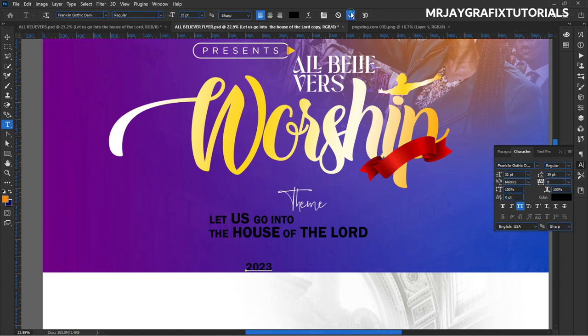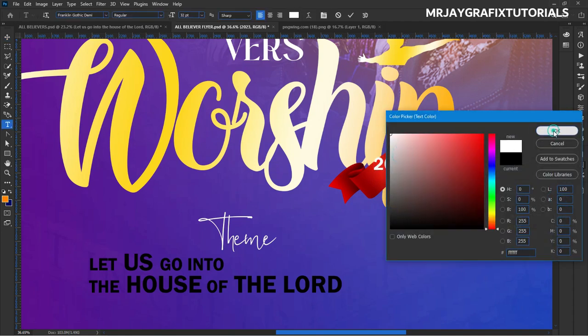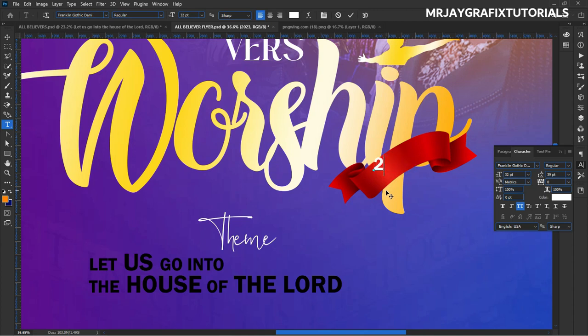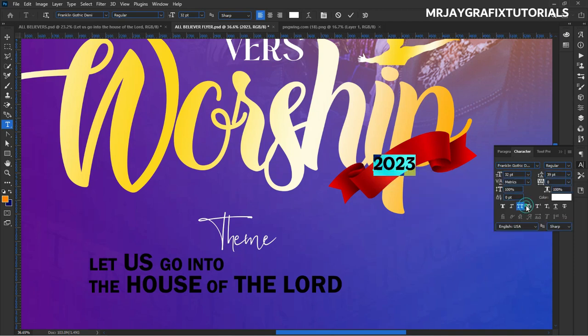2023. Change the color to white. Artlist.io. 2023. Let me see if I can use this font, if it will look okay. Nah, it doesn't look okay. Music licensing reimagined. It doesn't seem okay.